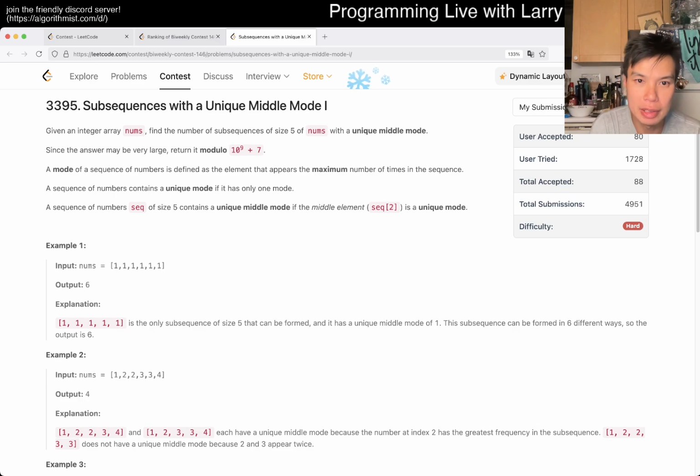Given it away, subsequence of size 5 with unique middle mode. What is the mode? A unique mode if it only has 1 mode. Unique. What is a middle mode? Oh, if the middle element is a unique mode. Okay.